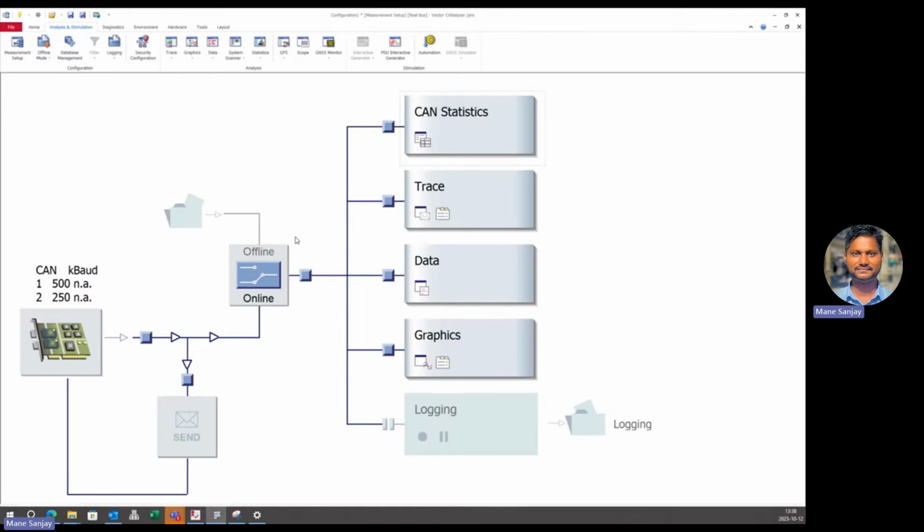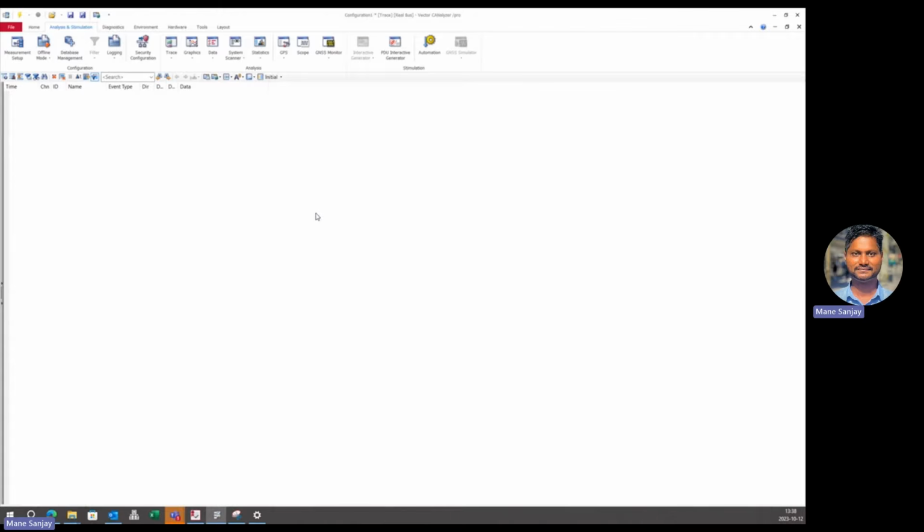So this is the window, a very important window. Trace window. This window is very important, and usually used. This section shows you the time of the messages. This section shows you the channel 1, channel 2. This shows the CAN message identifier. What is the name of that CAN message? Type of that frame actually, or the event. And it is a direction. Direction means either the message is transmitted from the tool or received by the tool.